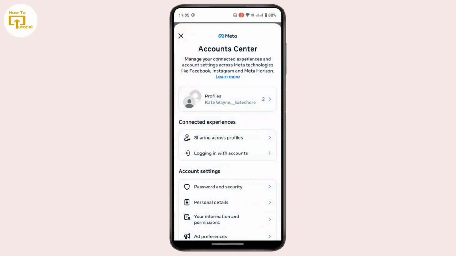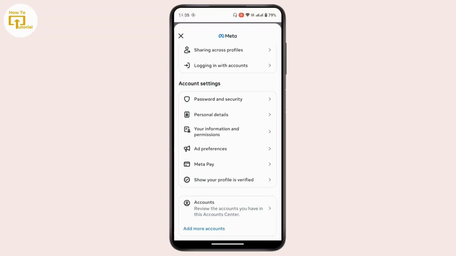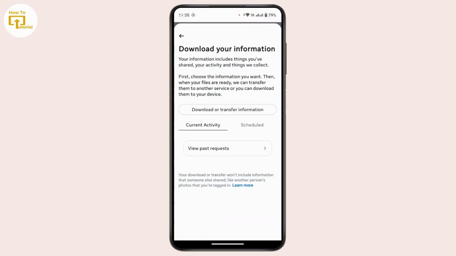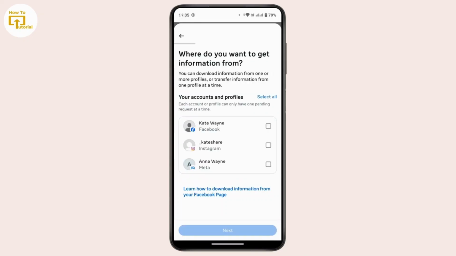On this page, you have to scroll down a bit and head to its account settings section. There you have to select your information and permissions and then tap on it. Now once you land on this page, tap on the third option that says download your information. Once you're here, head to its download or transfer information. Select your Facebook account and tap on next.